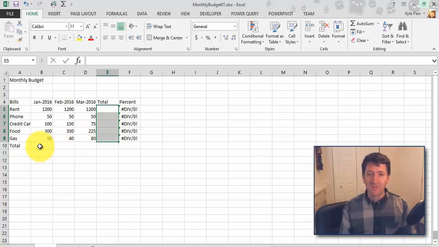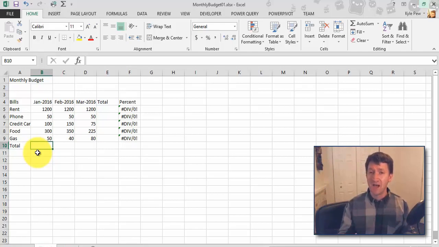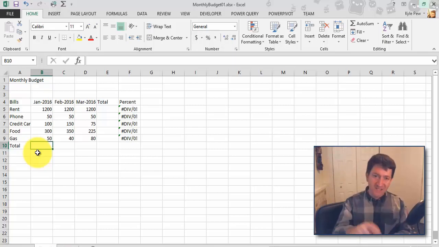So now I'm going to jump down to B10. This is where I want to input the sum of the January amounts. Okay? So remember before we said equals B5 plus B6 plus B7. Again, very tedious.